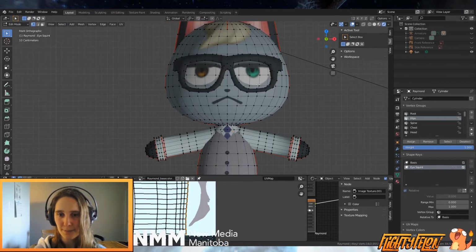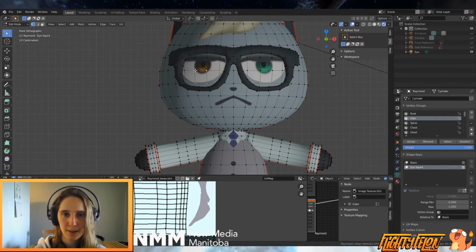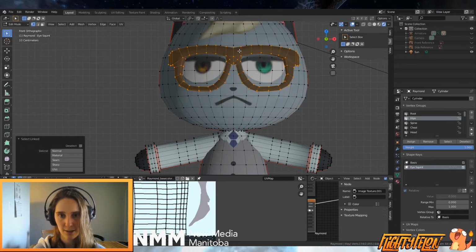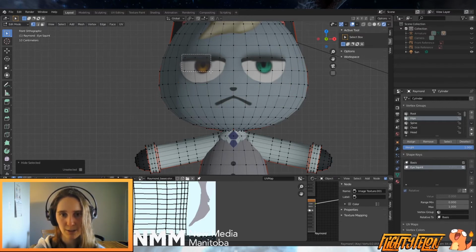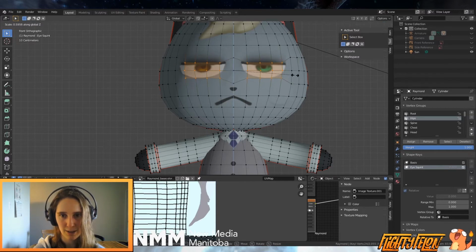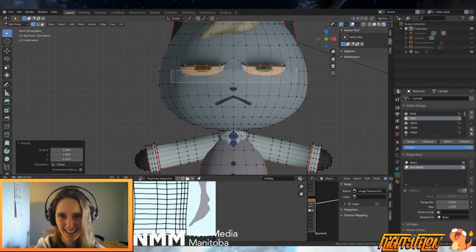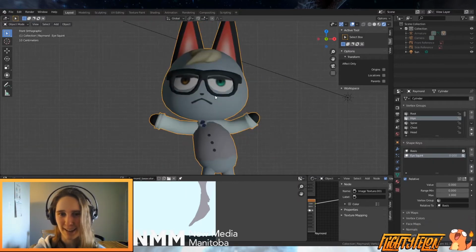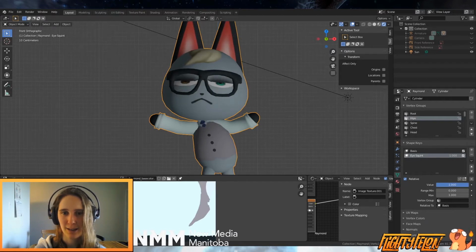So what you're doing here is you're basically moving the points around. In this one, eye squint, we're gonna set a new position. I'm gonna hide the glasses for a second because it's making it hard to see. Making a new position for some verts. So I'm gonna scroll it in the z-axis, and so now when I turn the value up, it goes, and that's all really.